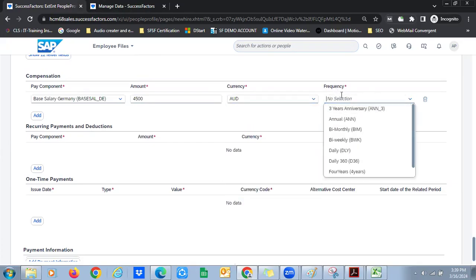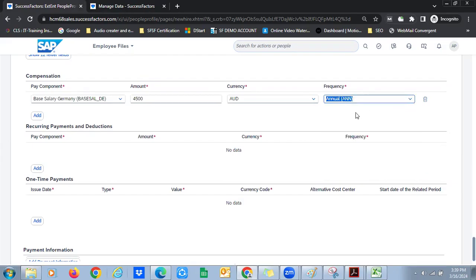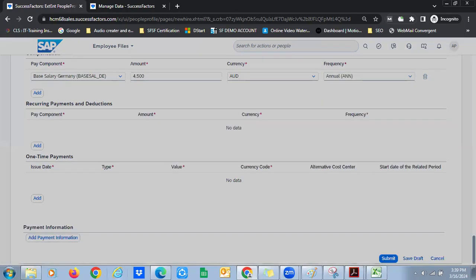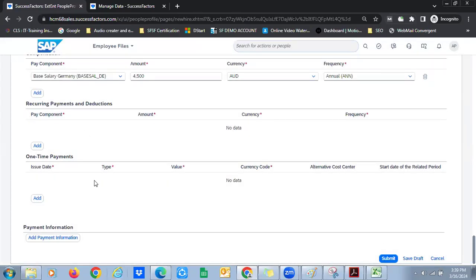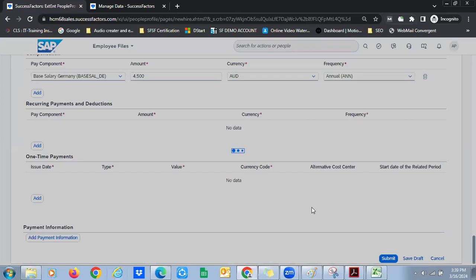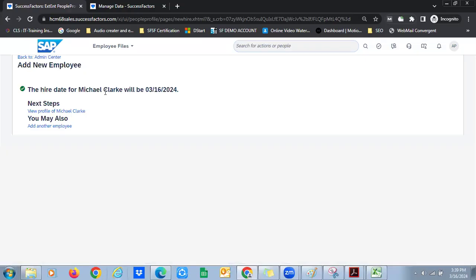What will be the frequency of your salary, bi-weekly, monthly, annually? These all values need to be configured in the system. Once we configure this, once we fill all these things, one-time payments are your bonuses, recurring payments and deductions are your deductions, basically like professional tax, income tax, all those details need to be filled, and submit. And once you submit, if there isn't any error, this person is going to get processed and hired in SuccessFactors. That's the process which HR does in order to hire someone in this.